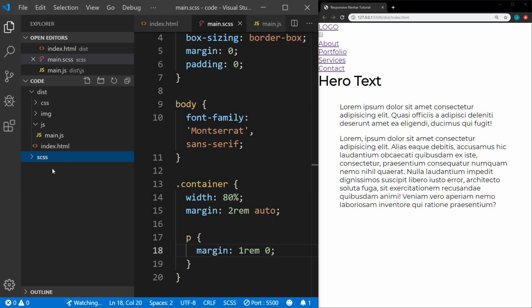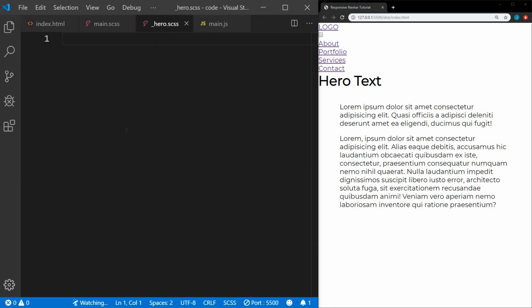So we're going to create a new SCSS file. So make sure that you're in the SCSS folder. Create a new file. This is going to be a partial. So go underscore, and this is going to be hero.scss. All right, close the sidebar.